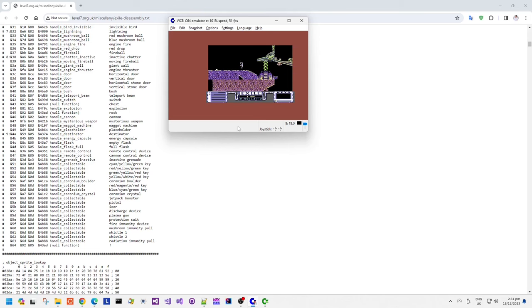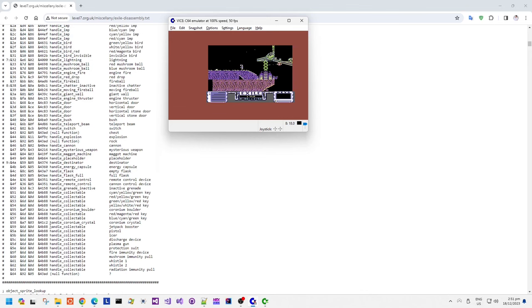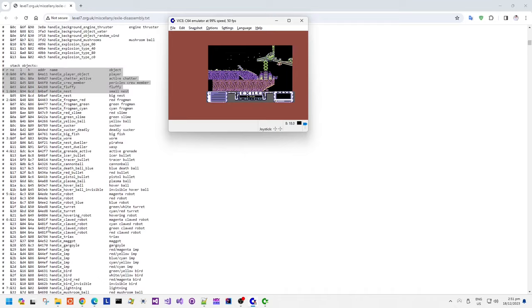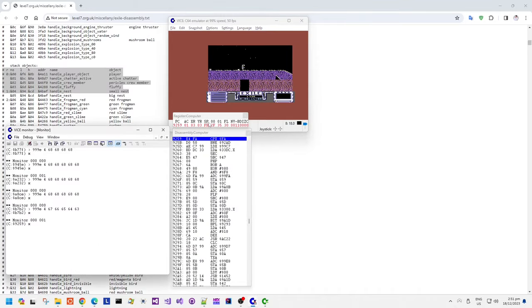Maybe the Commodore 64 version has a few extra objects, perhaps, or there's just some space in the... Or maybe it's just a slightly different version of Exile, I don't know. So, let's play around with different values, I guess. 5, 6, 7, 8. That's where I left it last time, wasn't it, when I was counting up through the objects?